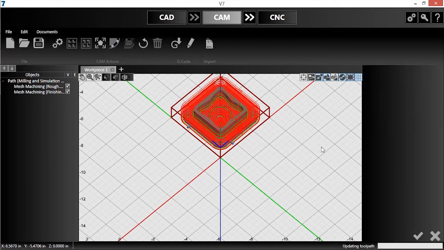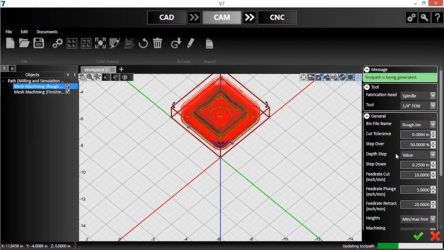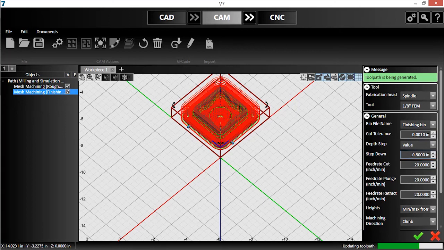Now I'll assign one of my tools to the rough pass operation. First, I'll click the operation to select it. I'll select my 1/4 inch flat end mill, change the parameters to fit my desired speeds and number of passes, and hit the check. I'll do the same for the finishing operation, but this time with an 1/8 inch end mill. Once again, I input my cut parameters and click the check mark. The toolpath will be generated.